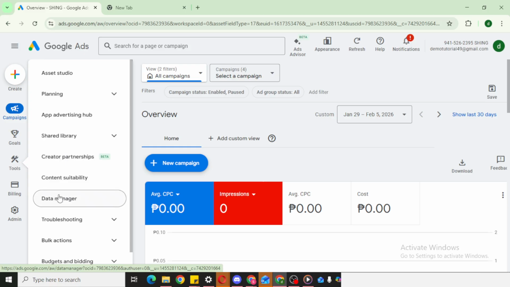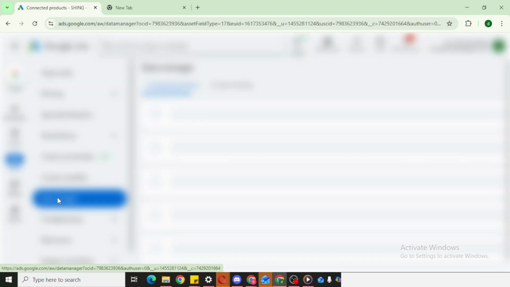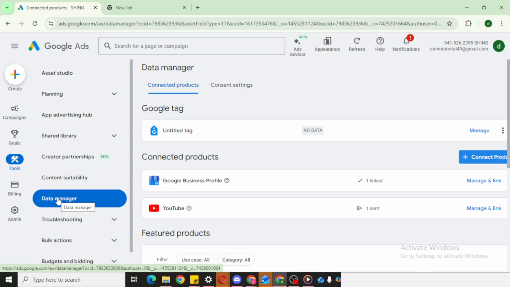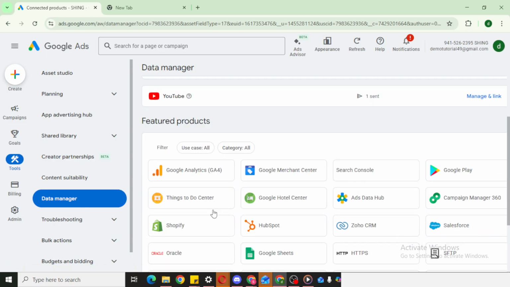From that menu, choose Data Manager. This is the central place in Google Ads where you connect data sources and partners. When the Data Manager page loads, you'll see a set of cards or tiles for different integrations. Your goal is to locate Google Merchant Center.